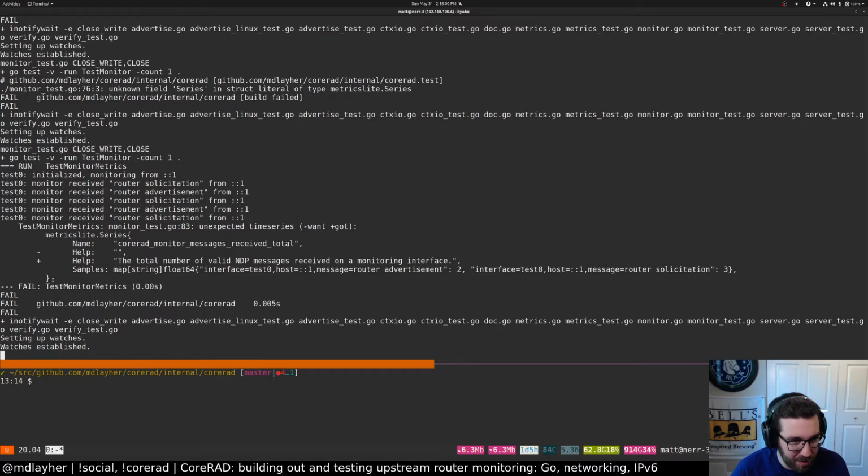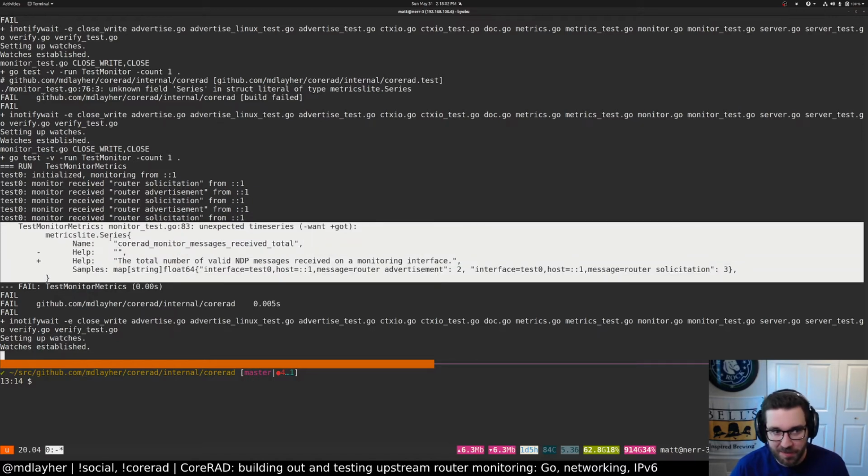So look at this output. Unexpected time series, metric slight series. So the name field matches, the samples map matches, but the help, you wanted the empty string, but you got this string instead. Isn't this amazing? This makes your life so much better. It's unbelievable.